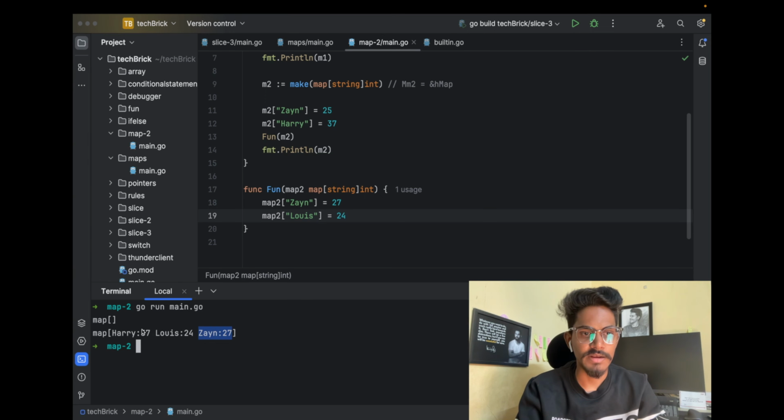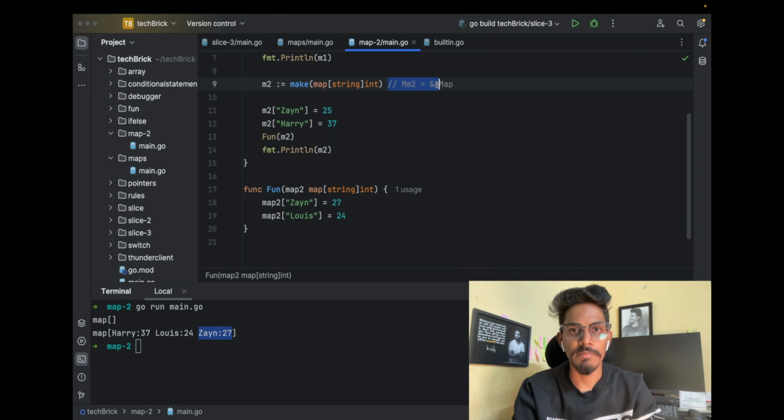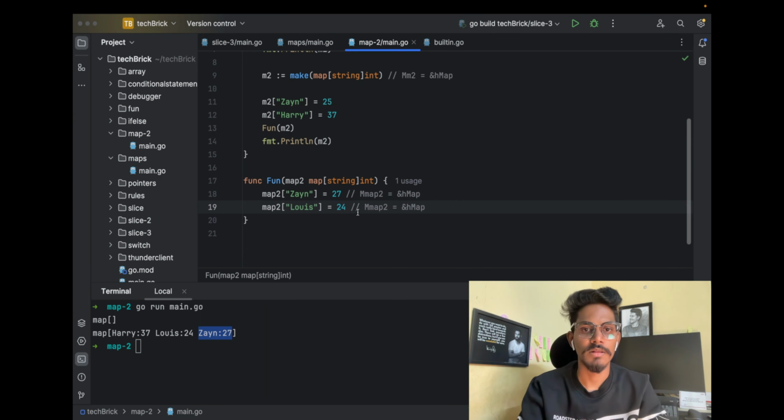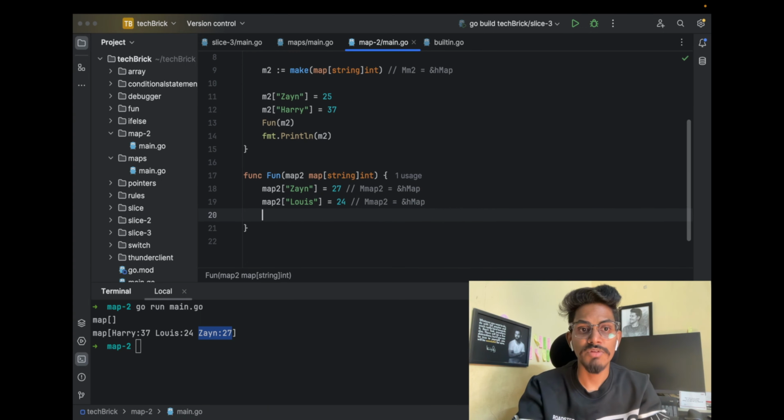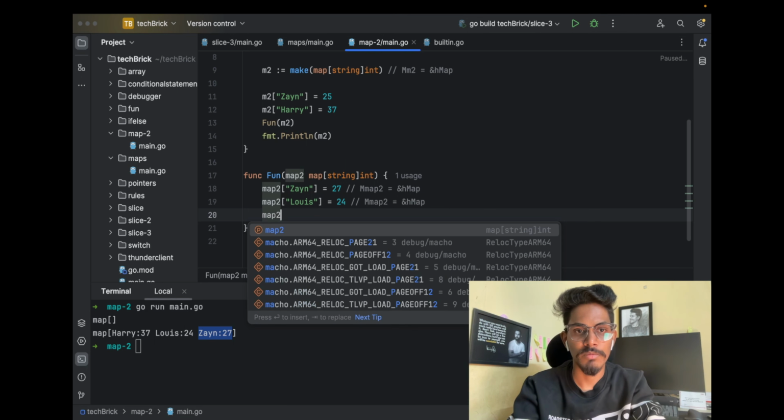And then Lou is added and Ari 37. So in this case, it acts as a reference type, right? So if you see here as well, the memory address of this map2 will also hold the same hmap, and even here as well. So this is fine. Now we will see one more magic here.